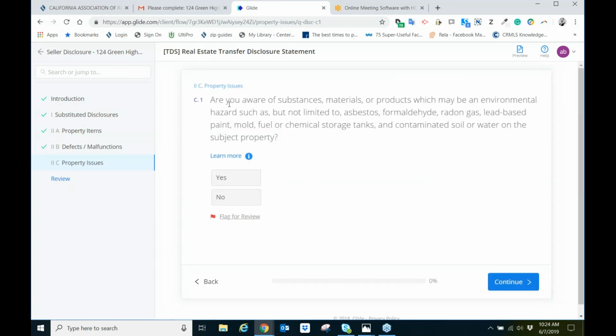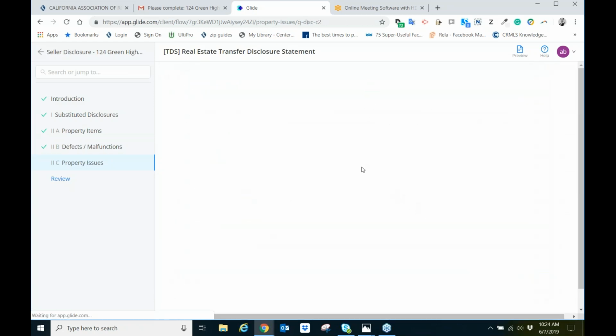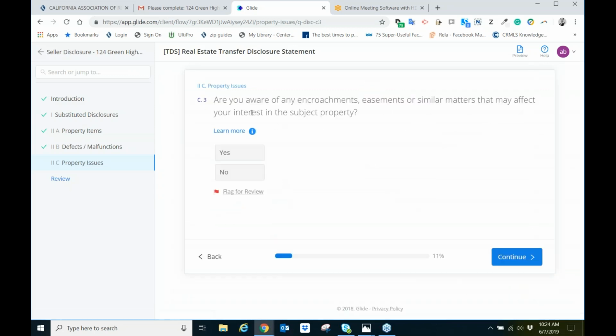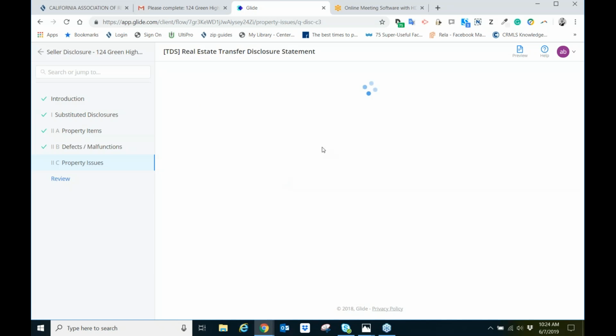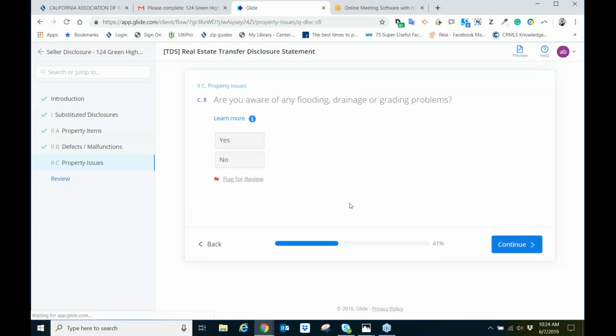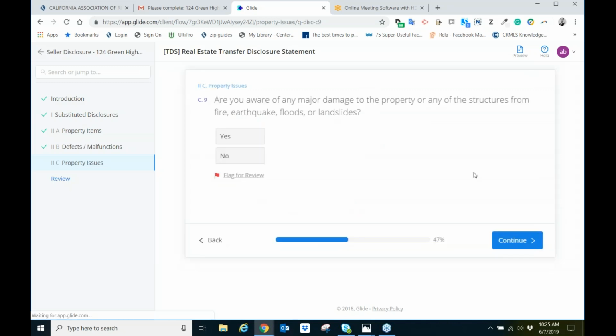Property issues? Nope. Any features of the property shared? No. So what we can do is very quickly and easily answer these questions. No. There we go. Are you aware of fill or compaction? No. Are you aware of settling? No. Flooding or drainage, grading problems? No.